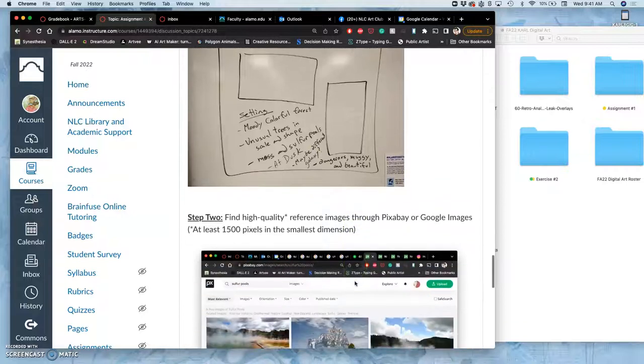And then you want to find high quality reference images. So what do I mean by that? They need to be at least 1500 pixels in the smallest dimension. Why? Because the goal is always to have these print quality, not just screen quality. And we want them to be a minimum of 300 pixels per inch at 8 by 10 inches. 1500 pixels does not quite fill 8 by 10 at 300 pixels per inch, but it will fill enough to be a component of your landscape.